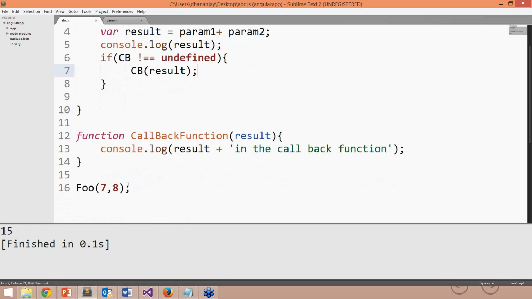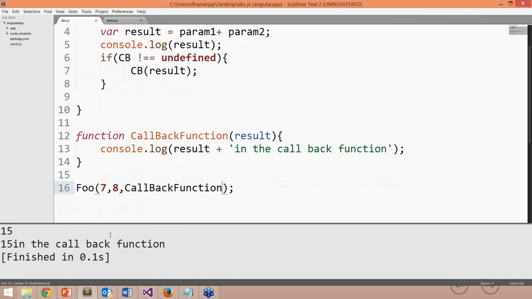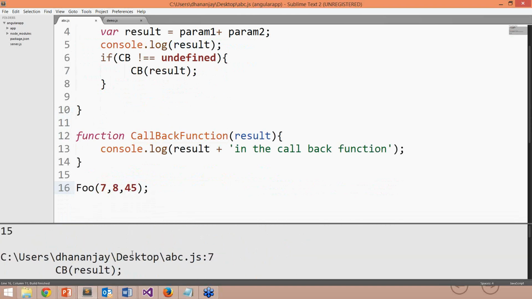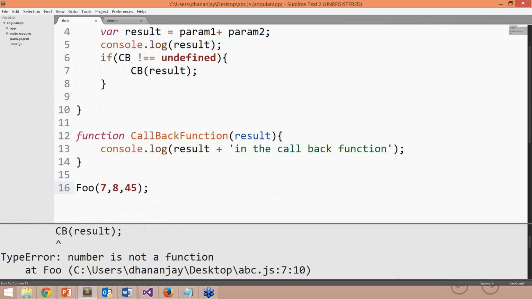You see that the function is not getting called. If I pass a third parameter, that is a callback function, then only that callback function would be called. Now what could happen is, instead of a function, what if you are passing some other value like 45 or something? Again, you will get an exception, that number is not a function, right? So how can you restrict that?